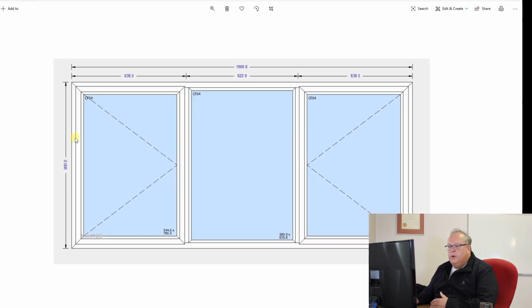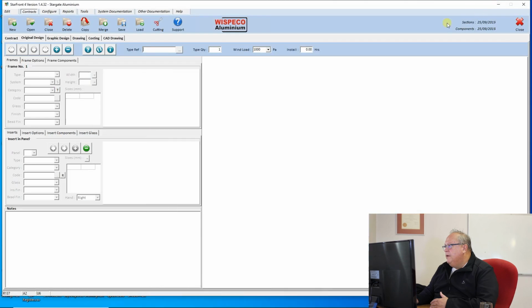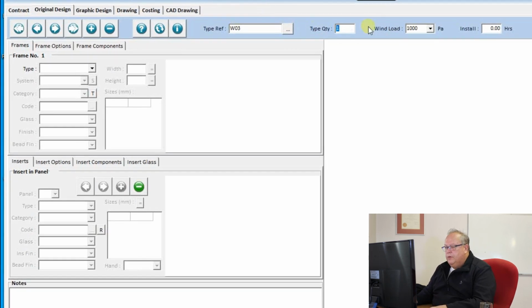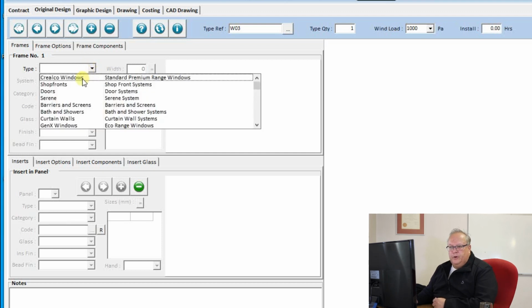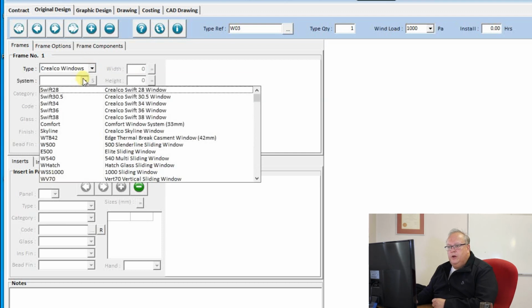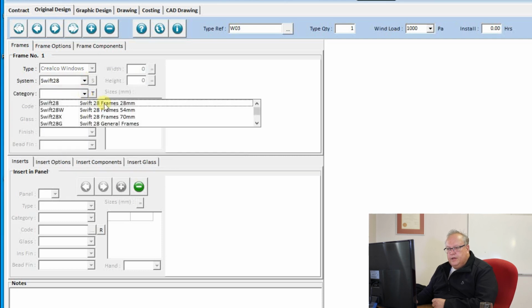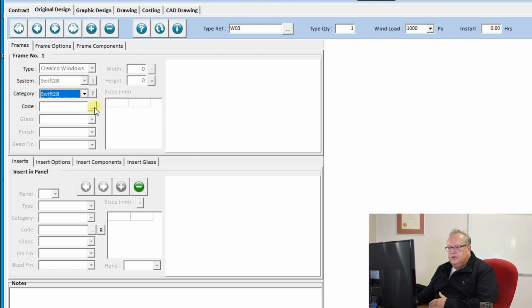We're 1900 wide by 900 high. Okay, so this one we're going to call W03. The quantity is 1, the wind load is 1000, the installation we're not worrying about. What type of window is it? It's a Creelco window. Which system? The Swift 28. The category is going to be once again a standard 28mm frame. I don't need to make a wider frame for any reason.